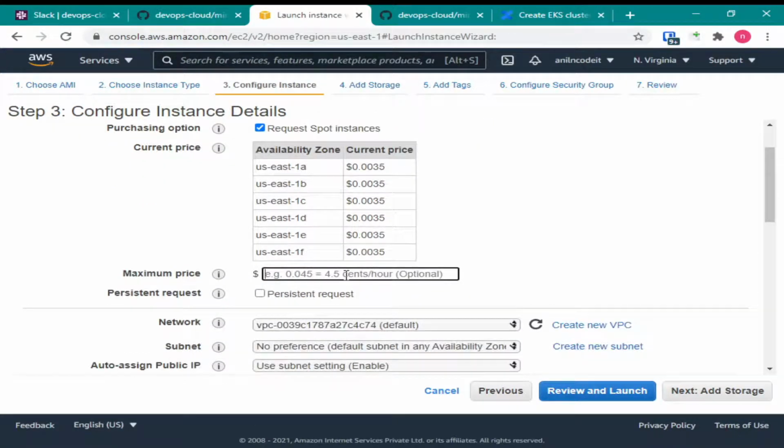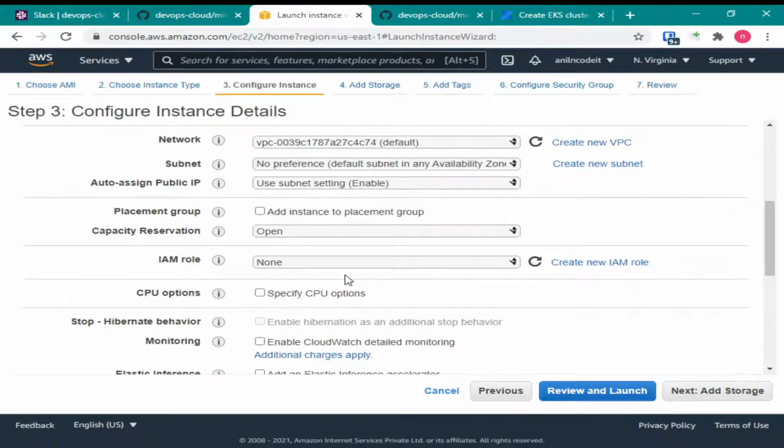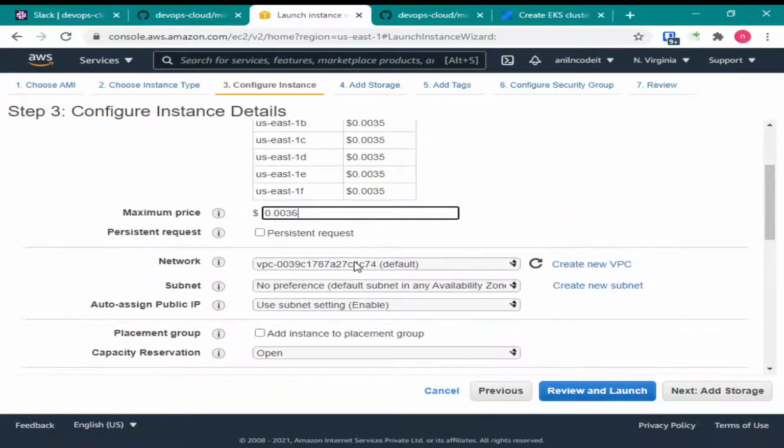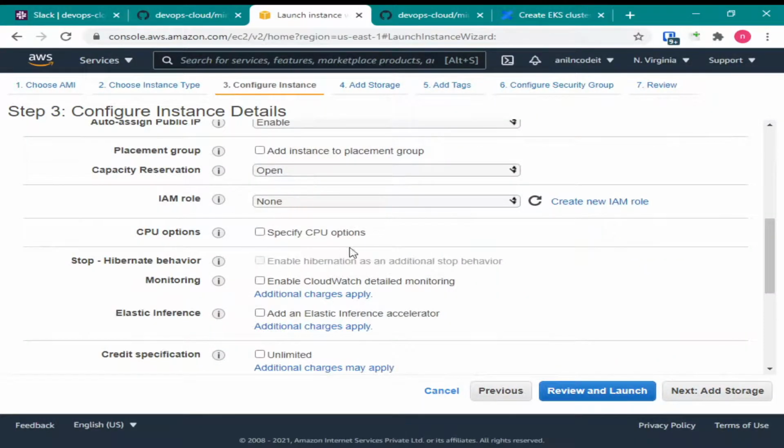I'm going to bid at the highest price. 0.0035 only. I'm going to bid, or let's say 0.006, just above it, and select the rest of the things as normal. Network, auto assign IP. This you're going to need. Public IP so that we can access it. All right. Placement group. So these are all okay. IAM role. You can add it.